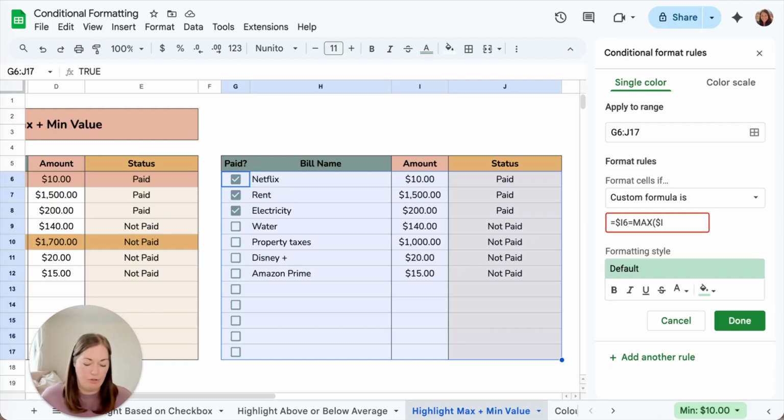Then I'm going to do a colon, and then a $ sign, and then an I, and then a right bracket. So as you can see, it's automatically highlighting the biggest number within this range of numbers, and it's highlighting the entire row because I selected the entire range for it to highlight.